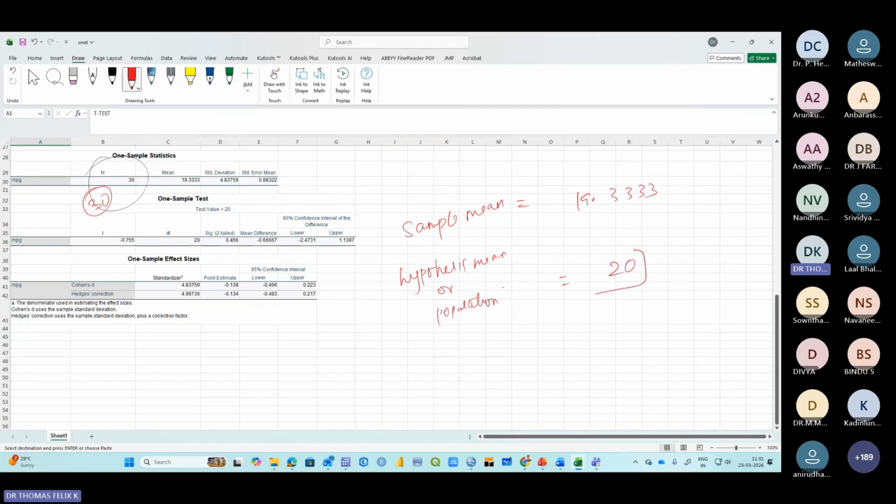I have mentioned 20. So in general, is there any difference between the sample mean and the hypothesis mean? There is a difference, but it is very minimal. For example, it may be 0.64 something, because 20 minus 19.33 gives a value less than 1. So how do we check it in SPSS?